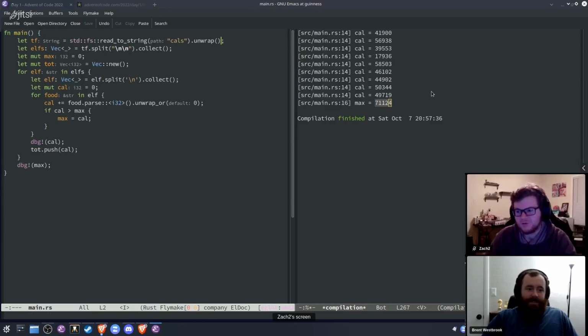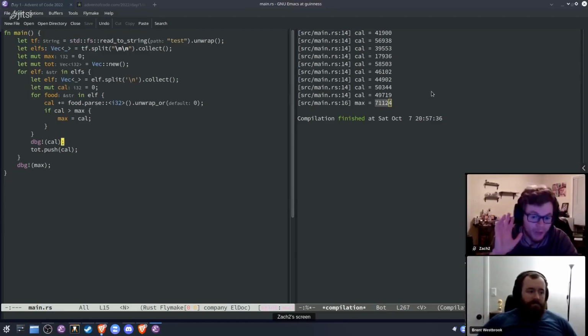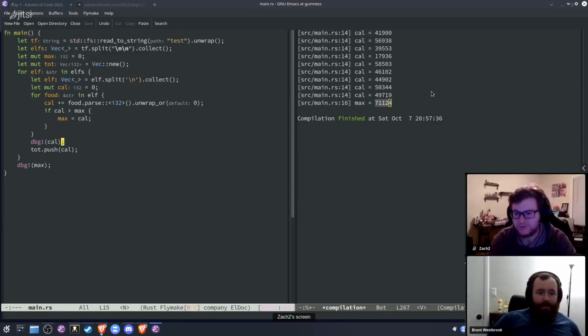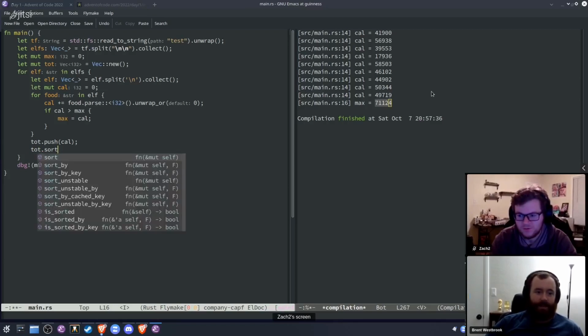Wait, hold on. I want to put this back to my test. Yeah, good idea. Okay. So now dbg cal. I don't reckon I need this right here. Okay, so the tote dot push. So now I have a vector of my calories. So now I want to sort the vector. Yeah. So I'm assuming I can do, okay, I'm just gonna start typing dot sort. Is that a thing I can do? Yeah. Oh, cool.